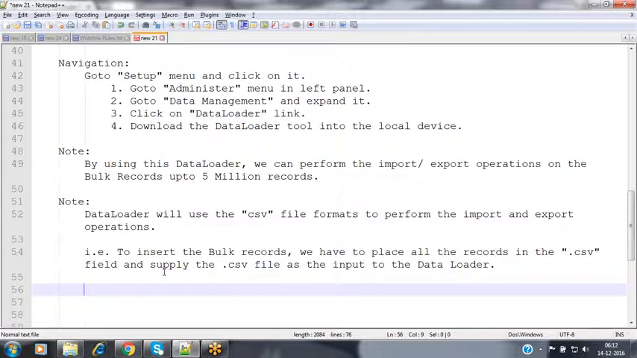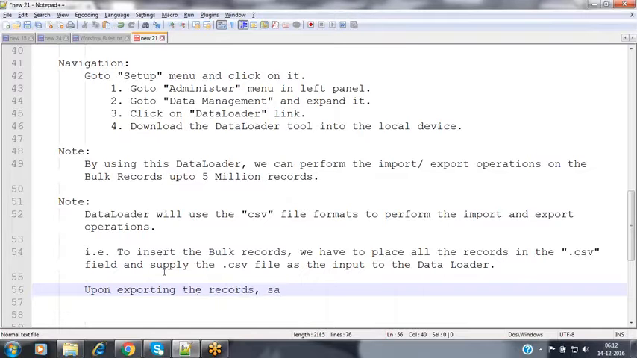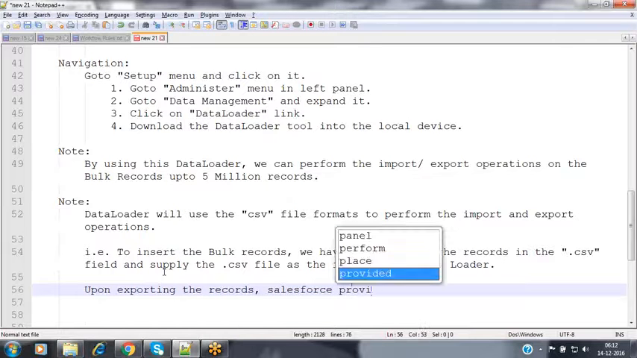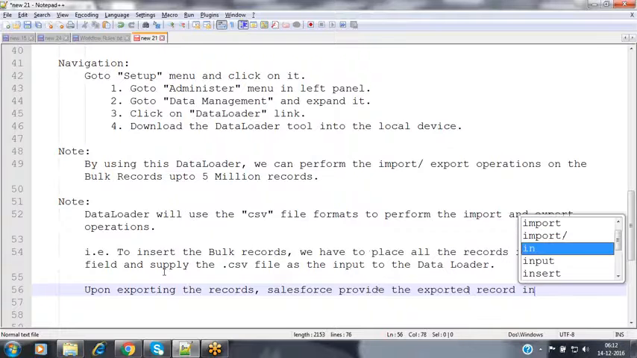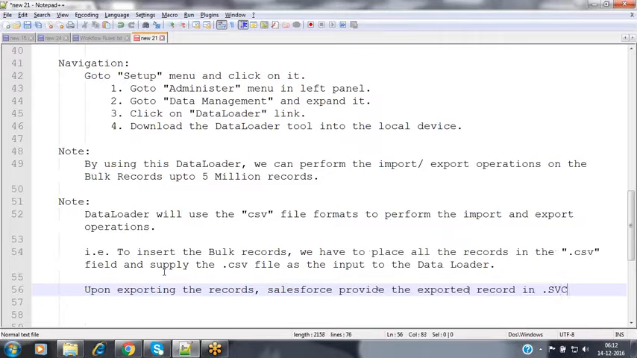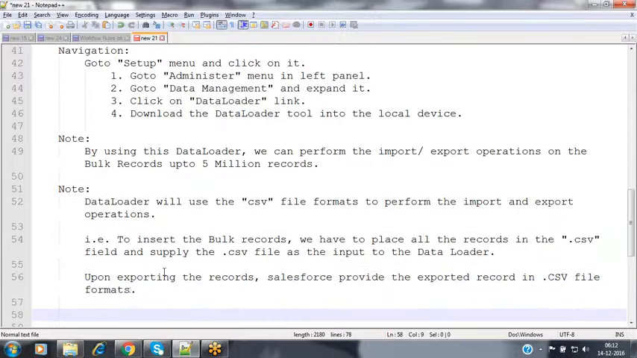And then, upon exporting the records, Salesforce provides the exported records in .csv file format. Whether it is insertion, updation, or any other operation, the file format supported by the data loader is always CSV, comma separated value files.